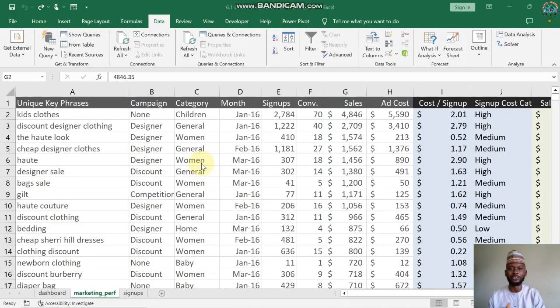Hey guys, in this lecture, we're going to create a drop-down for filtering. Let's say, for example, in a company where you work as a data analyst, the marketing manager presents you with this data set, stating that the company wants to know the amount of money they are spending on each category and the number of unique key phrases associated to that category, the sign-up and the sales, and the ad cost and conversion associated to each of the categories in this data set.